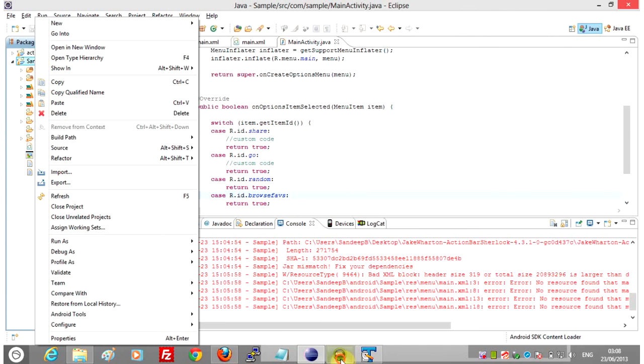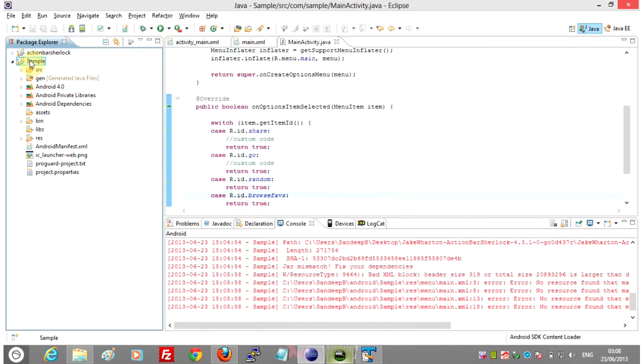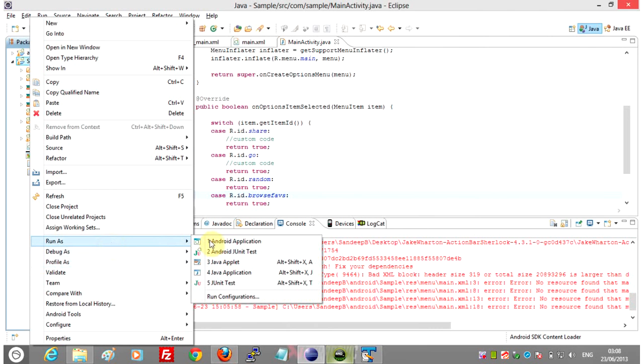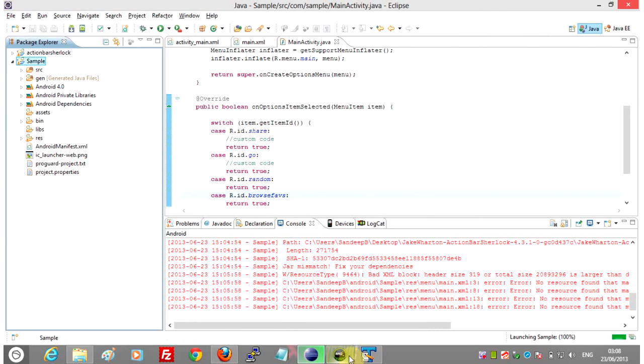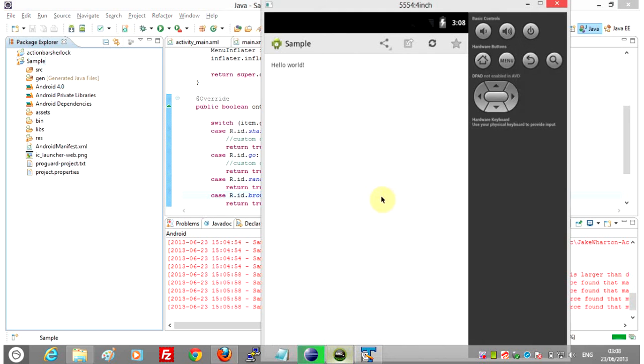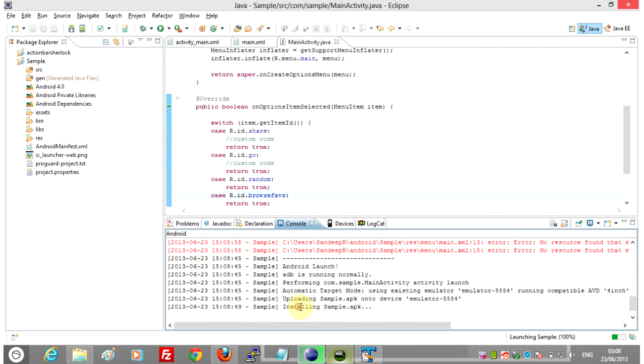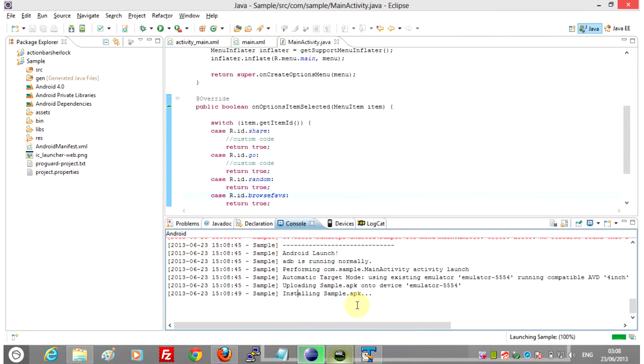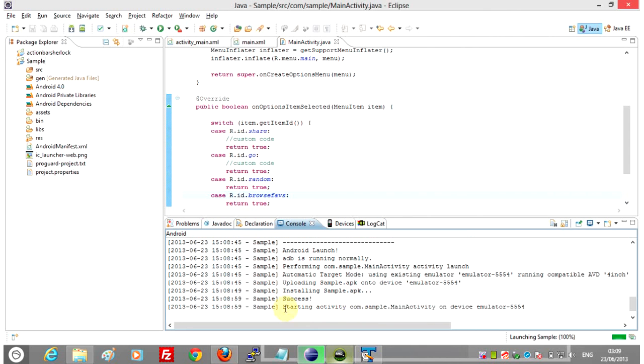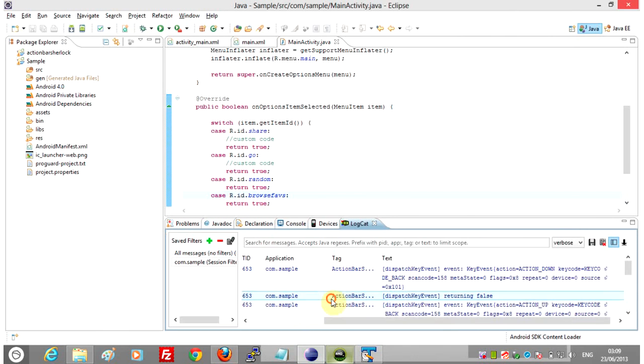I have an Android emulator already started. I will simply go and run this application on the emulator. It's already running. I will make it go to background. Now you should see that it's getting uploaded, installing. And installation success, starting activity.